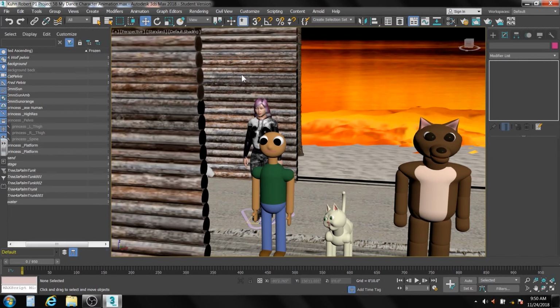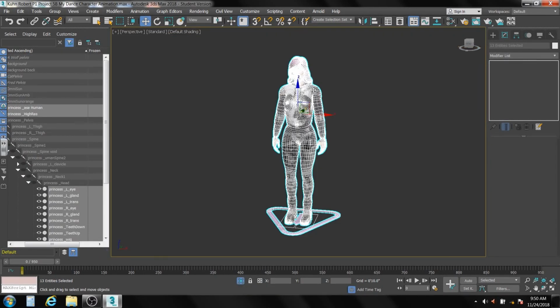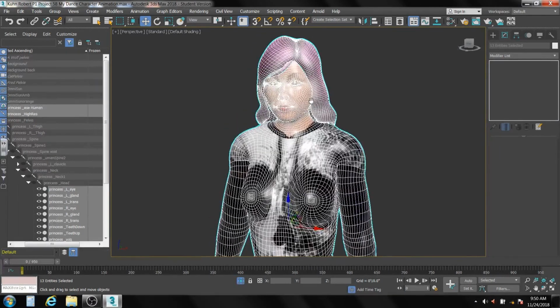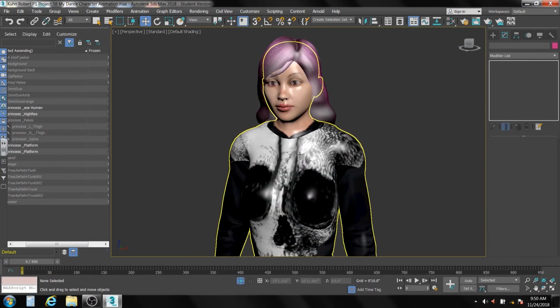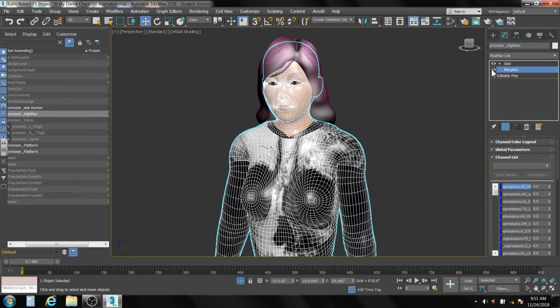I think I'll go ahead and isolate the princess right here. That way we can just zoom in on her. So now I've got her body unfrozen, so we can see the shell part of her body that makes her up. And you'll notice over here in the stack that not only is there a skin morpher, that's the one that attaches the skin to the bones, but there's also this morpher right here. And in this morpher, you're going to have lots and lots of different selections to go through.